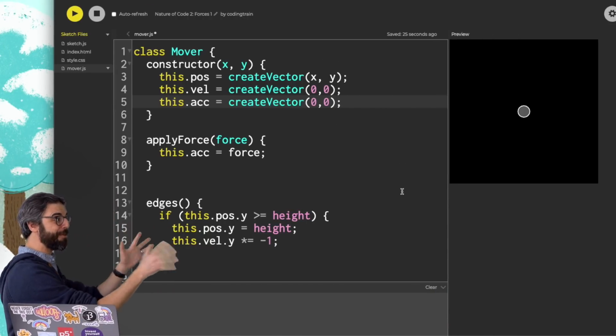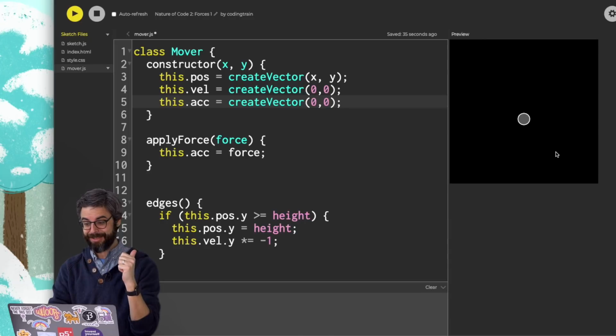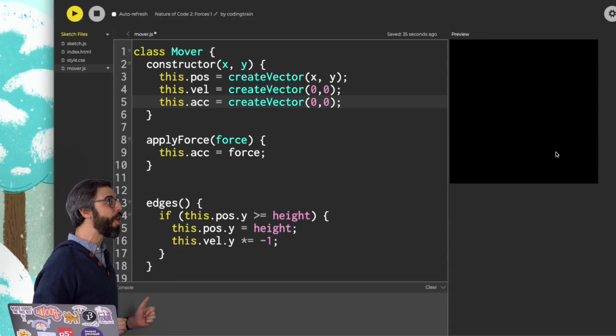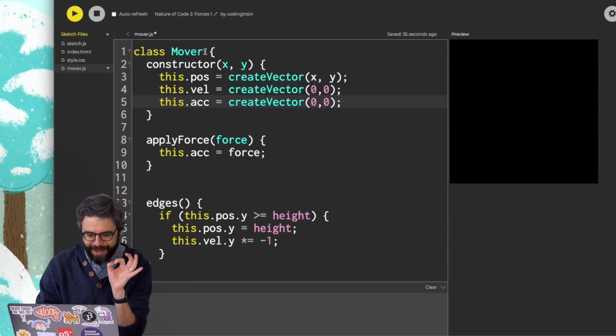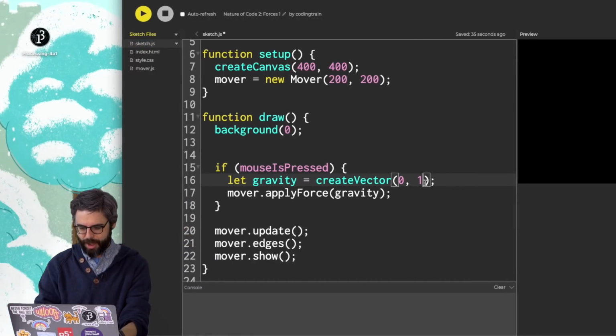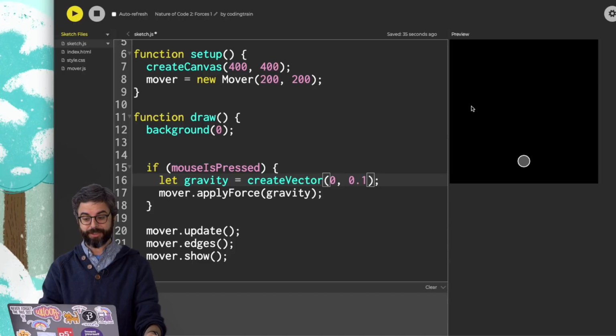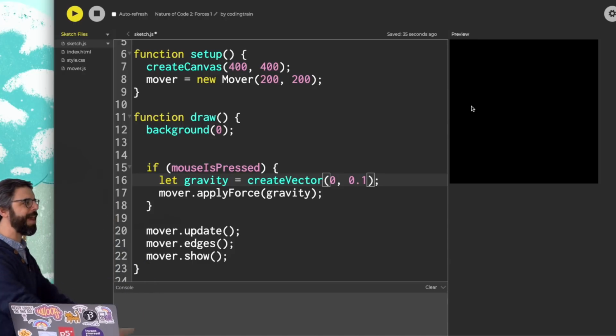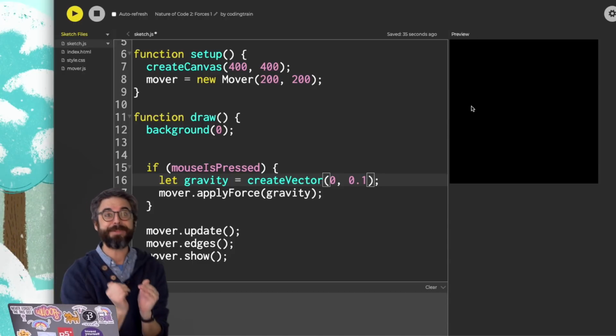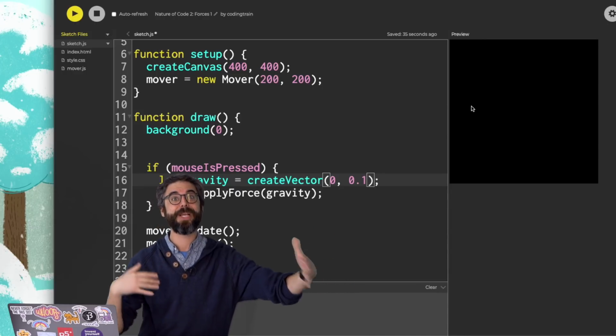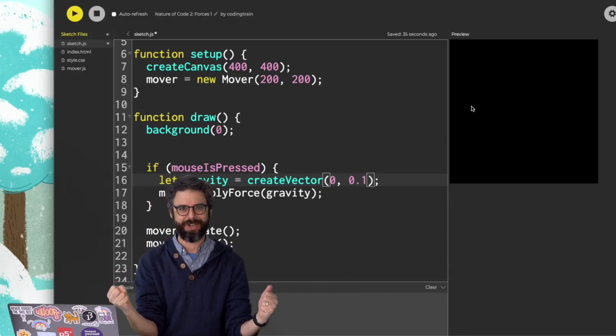The object is staying at rest. There's no force. I click the mouse. Whoop, whoop. I let go of the mouse and it just flew off. Let's make the gravity less strong. I'm going to change this to 0.1. I'm holding down the mouse. There's gravity. I let go. The gravity is gone. The object keeps its constant velocity because there's no force acting on it.